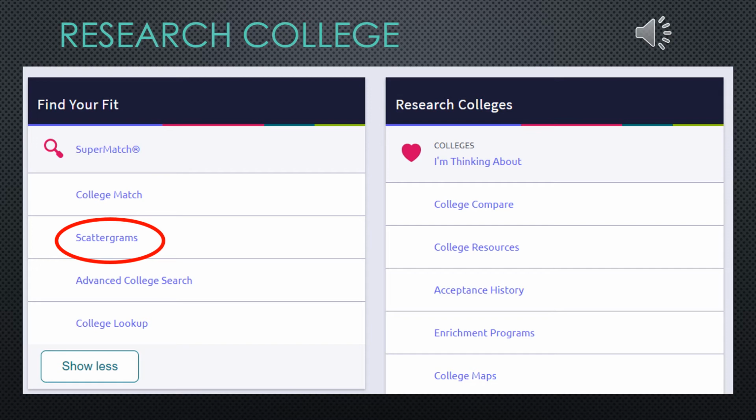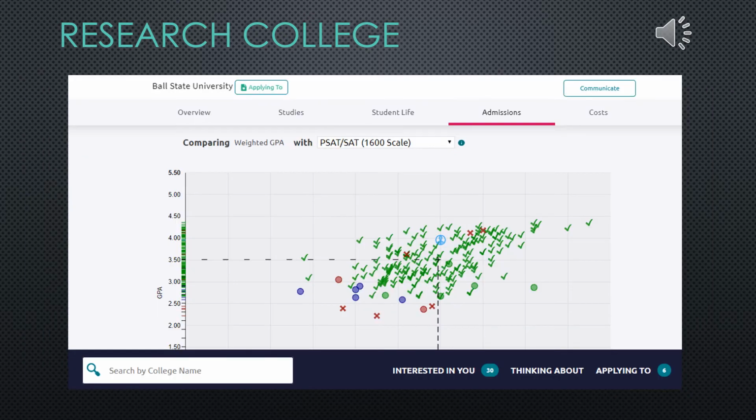Let's look at scattergrams. This provides data points for ZCHS students who have already applied to a college. Click on the Colleges tab at the top again and go to Colleges Home. Then click on Scattergram. After you get to Scattergram, please select Ball State. Here's an example of a scattergram with Ball State University.